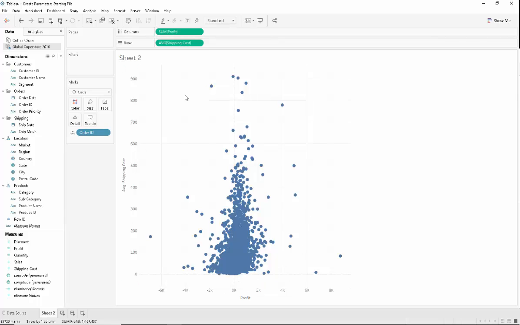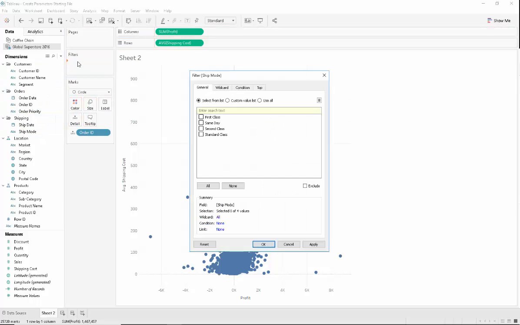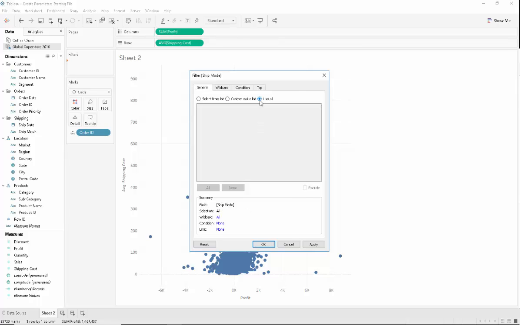So it has a lot of data points plotted. For every order ID, we have what is the relationship between the profit and average shipping cost. What if I want to filter this with the help of shipping mode and want to know more about how it is different for different shipping modes? Let's take shipping mode. We will add it to the filters. Let's say I want to use all of them, all the values, and go ahead and apply.